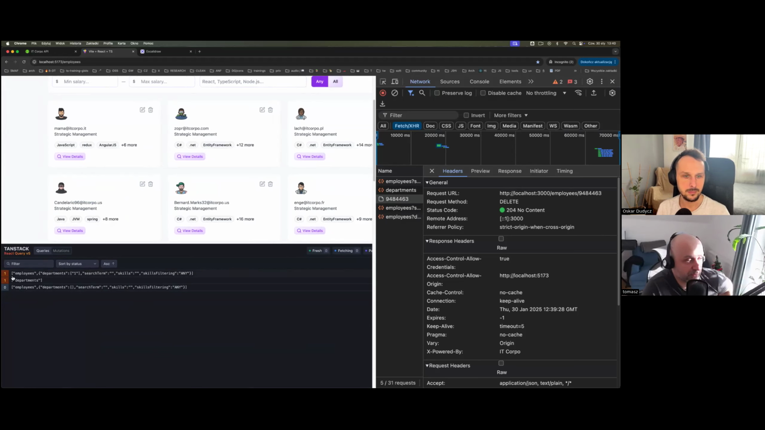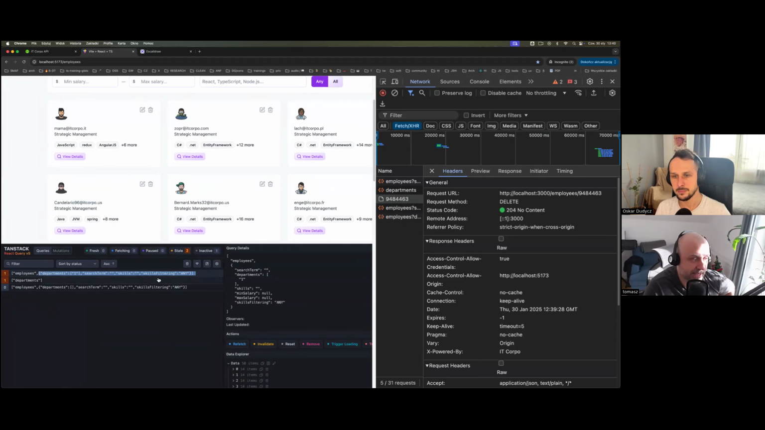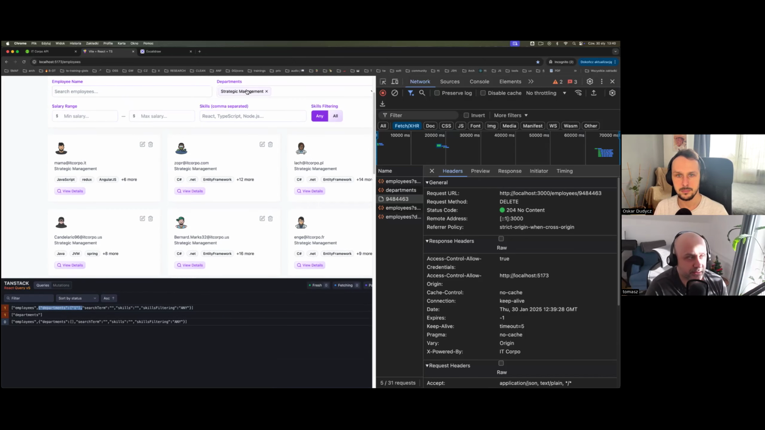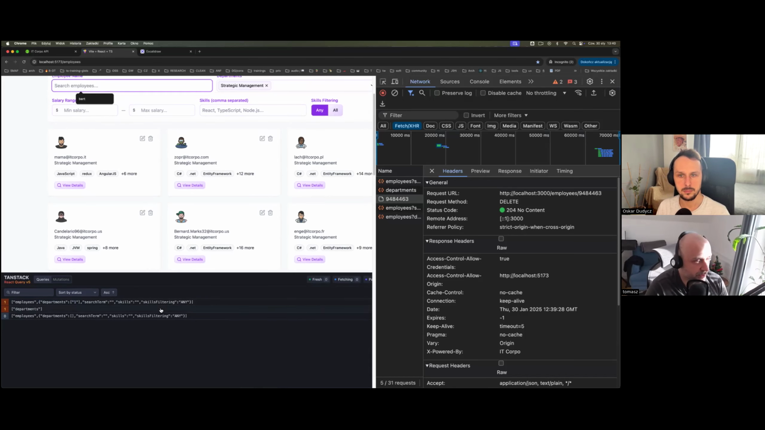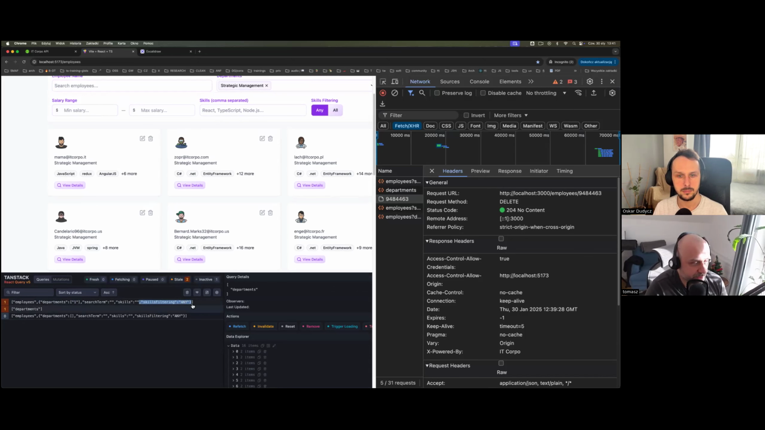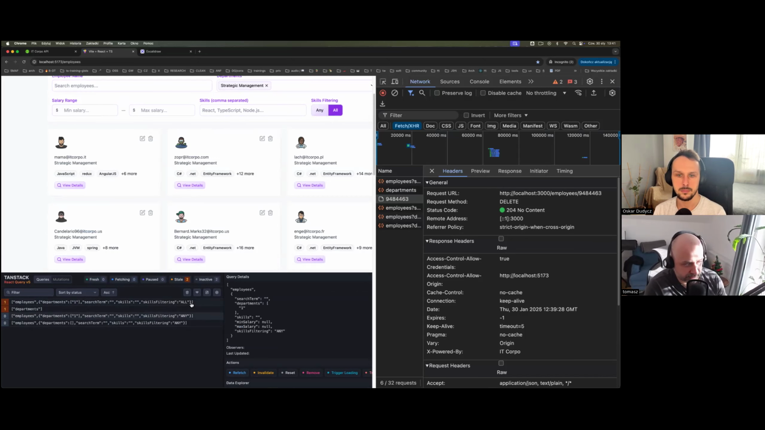So we've got the employees over here. This is the first element. And then the second element is actually a big JSON, just a dictionary of the filters. Here we are filtering by the department. The strategic management is just the department ID 1. The search term is empty because we haven't put anything inside this input over here. Skills filtering is set to any. We could also make it into all. Now we can see that the skill filtering has changed.